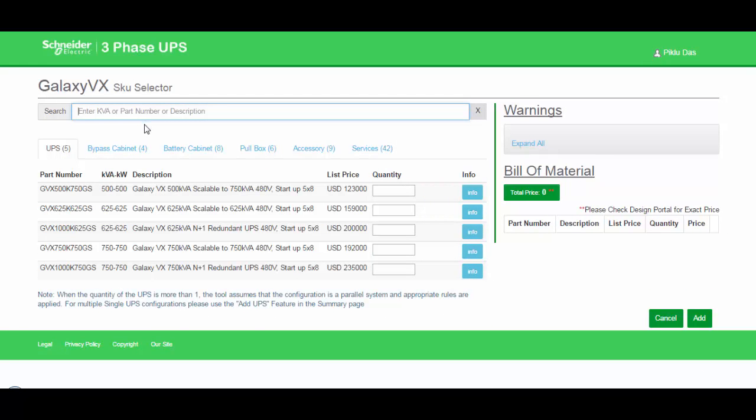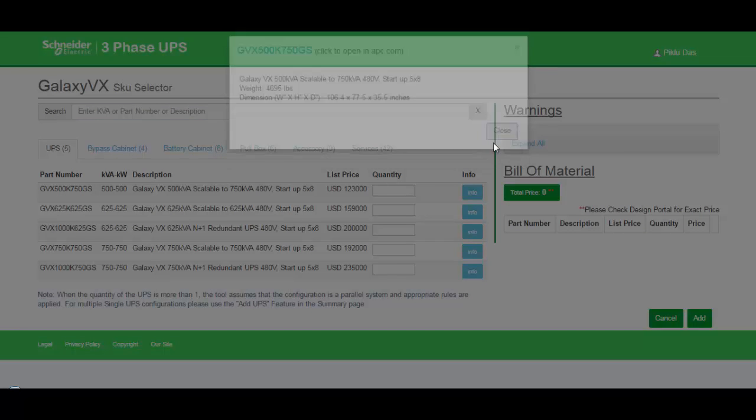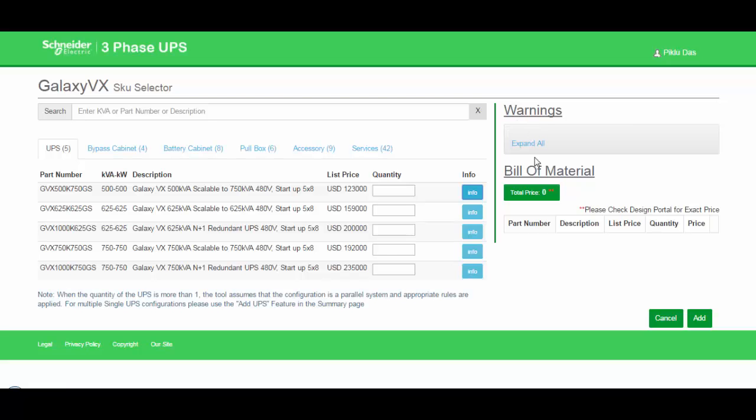There is also a search option which will help the user to search SKUs by kVA ratings, part number, or by description. The info button next to the SKUs gives detailed information about the UPS. You also have a warning section which will help the users to create correct solutions. The bill of material section will populate the user's selected items, and it will also give the total list price of the solution that the user has created.